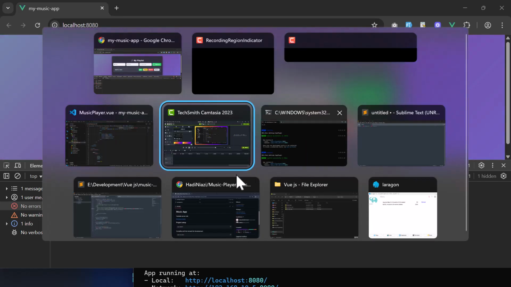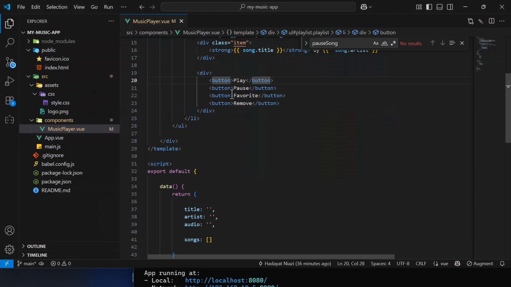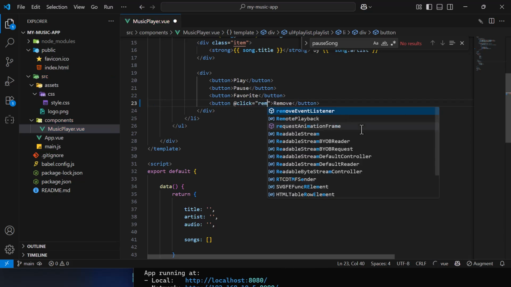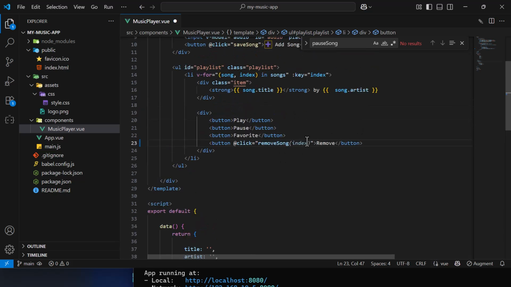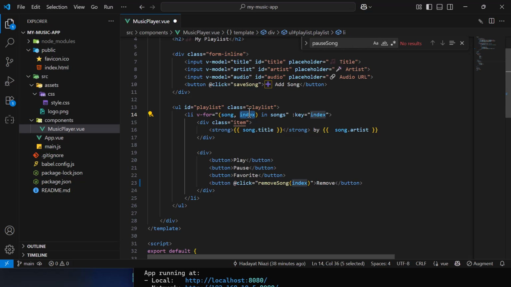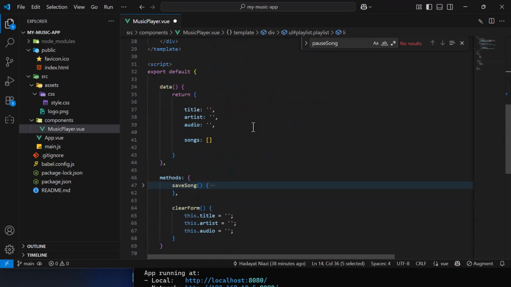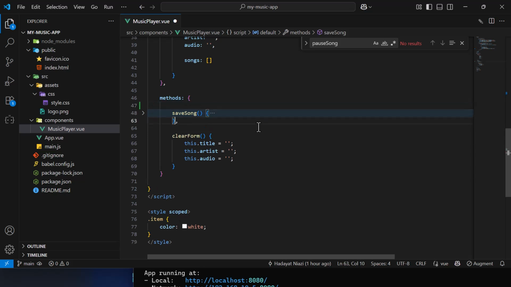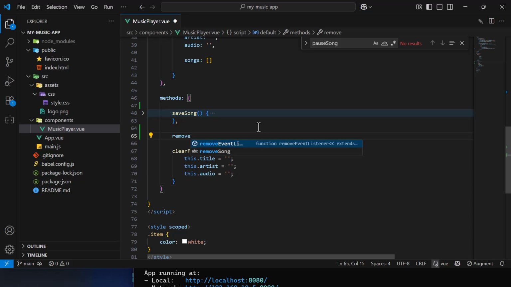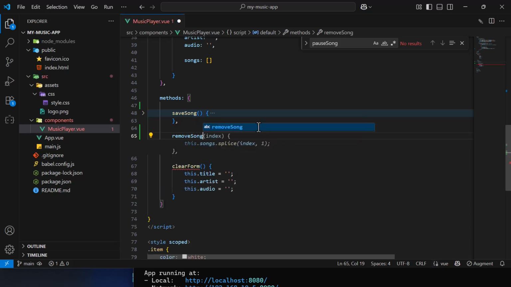Okay, let's first work on removing a song. Let's say one song is added and we want to remove it, so how can we do that, right? Here I'm going to say click equals remove song, and then we need the index. What is this index? This index is a unique representation of each row, right? After that I want to add this removeSong, and it contains the index.